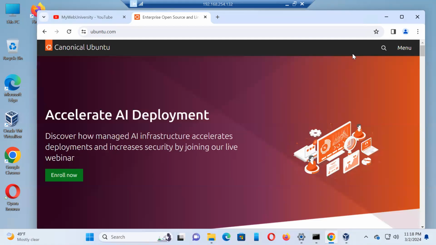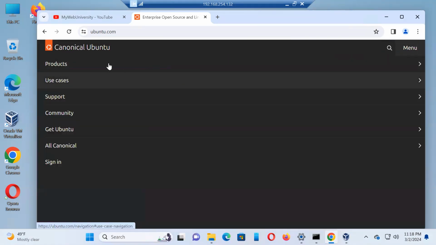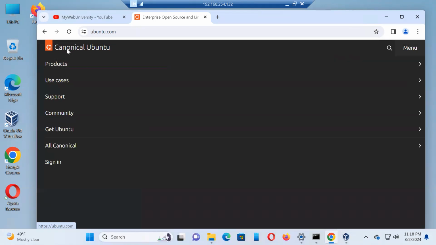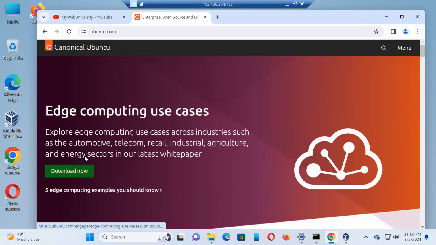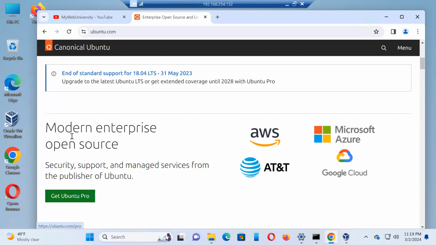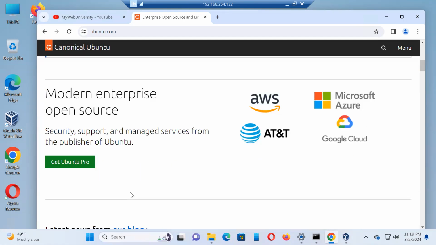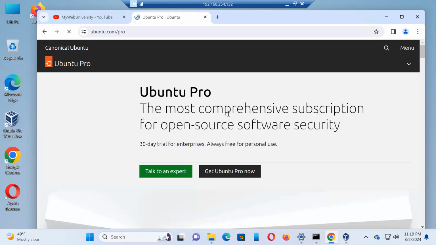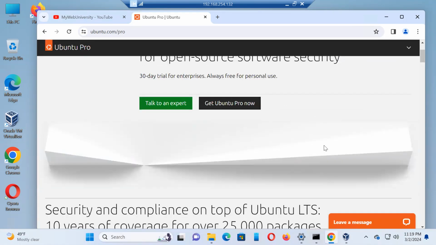And then under the menu, you can also click on here and look for the community edition of Ubuntu. And then let's see if somewhere here you will see contribute to the community. So Canonical is the website, and then right here it says download the community. Also, you see modernized, get Ubuntu Pro. At this time, let's click on Get Ubuntu Pro to see which one is coming here.